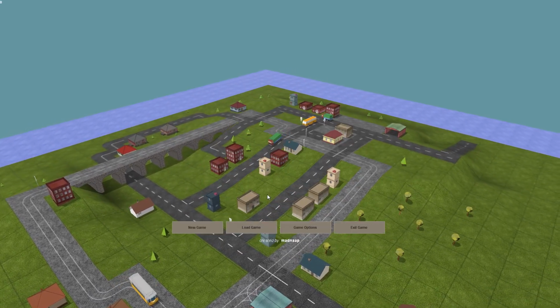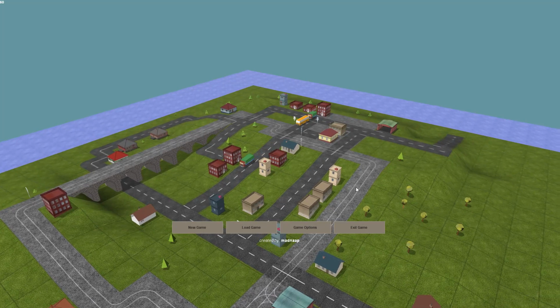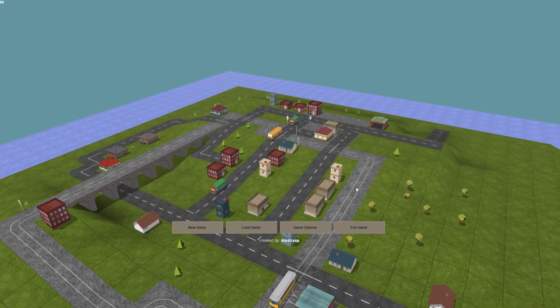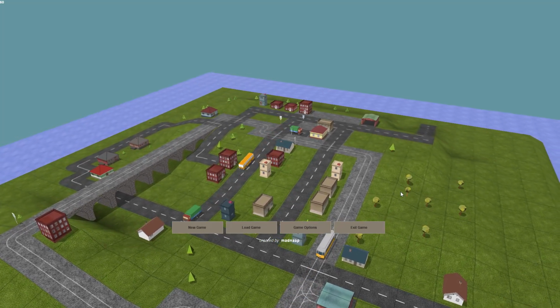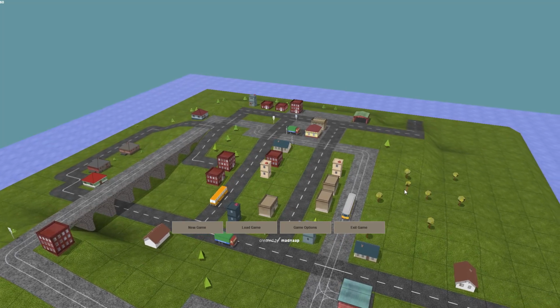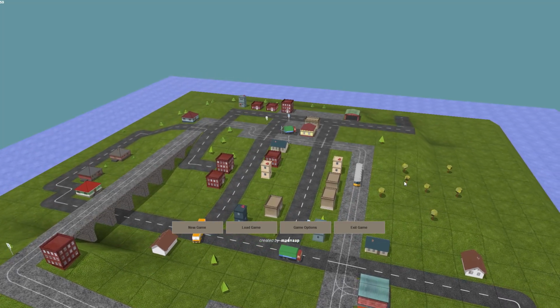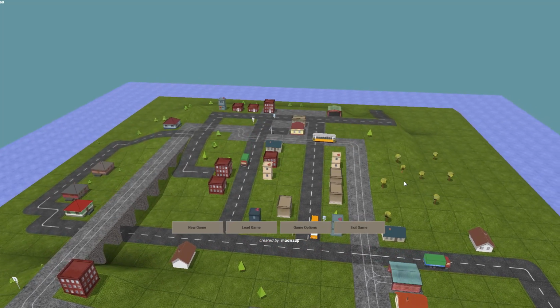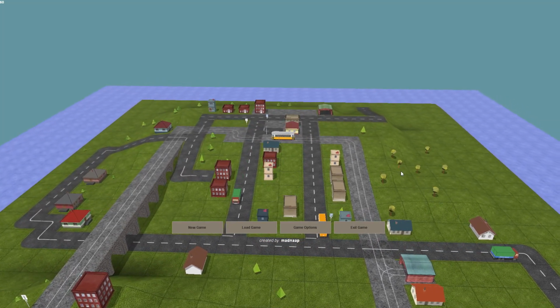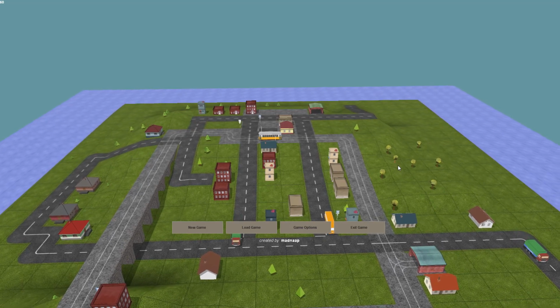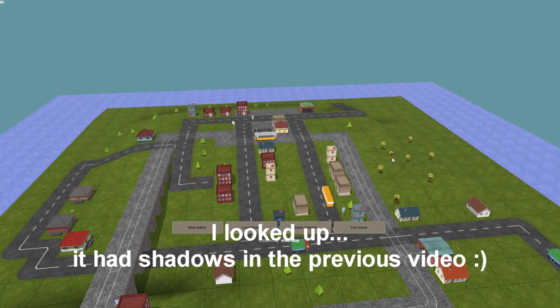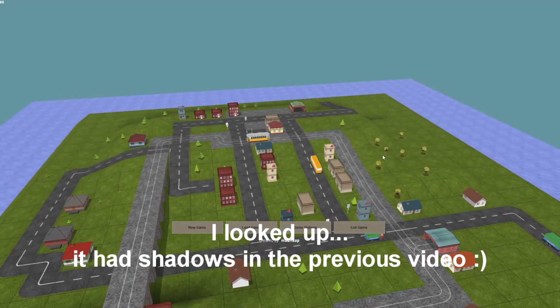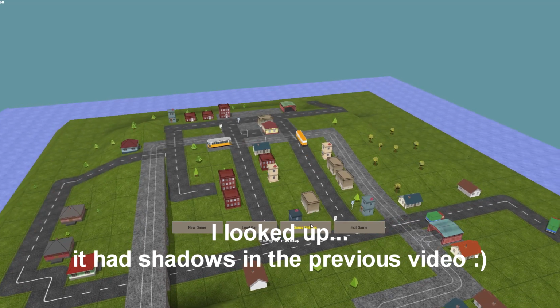So let's hit OK, and I see a little bug. I don't know if you notice it, but this tree on the right side has no shadows. I don't really know why that is. I did not look at this tree in the last video, so I don't know whether this is a new bug or an old bug. I don't know why this is.